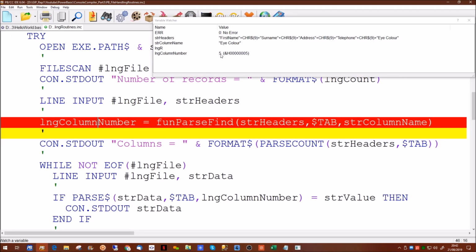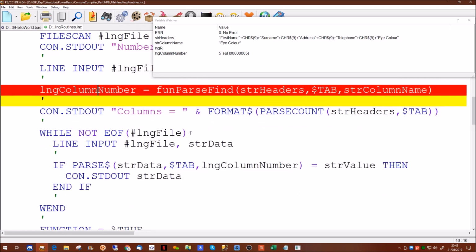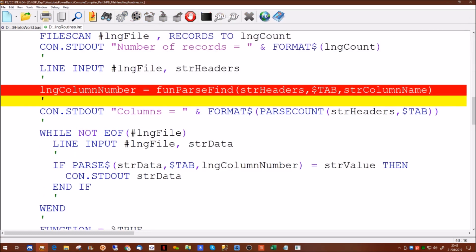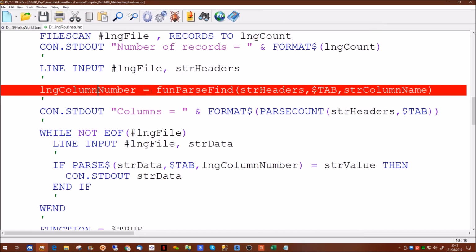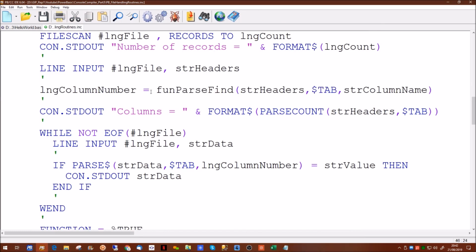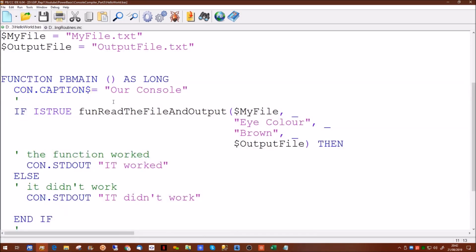So if you want to just continue to the end of the program now, we could hit the F5 button and it will output to the console 11 records, 5 columns, and they were the 3 we're interested in. So even if the eye colour was moved to a different column, it will now correctly find it regardless of where it is. As long as we get the name of the column correct, then the column could be anywhere within the file. So that touches on Debug, a very useful tool. We go back to our main program.